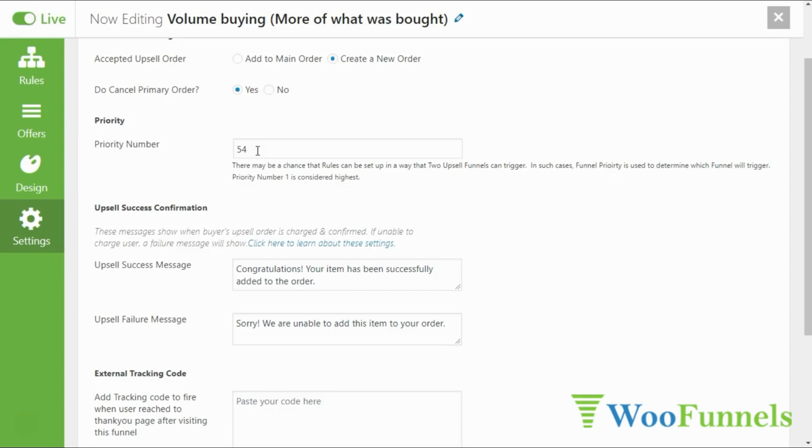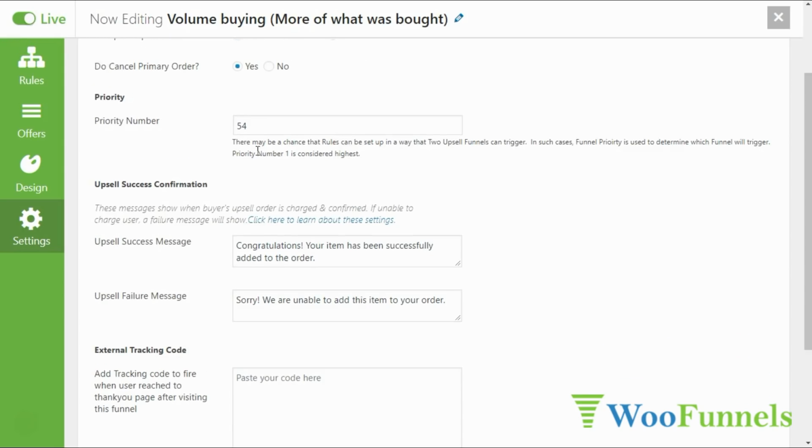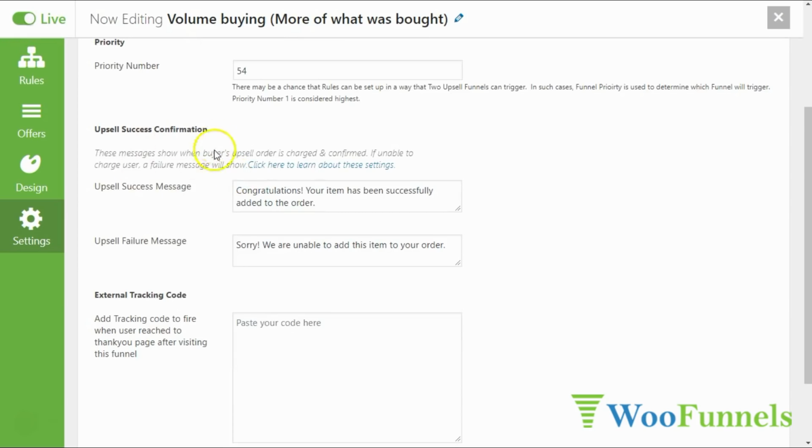So this is how UpStroke makes a decision. It looks at the priority number. It's going to compare the 2 products and their funnel priorities, and whichever of those 2 has a higher priority, that funnel will get triggered. Now, just to put things in context, 1 is the highest priority, and as the number keeps increasing, the priority keeps decreasing.